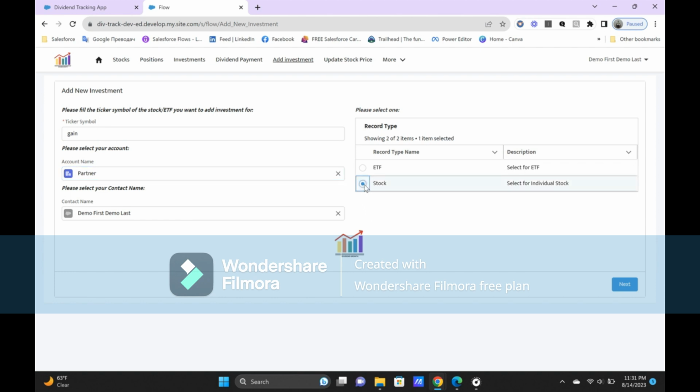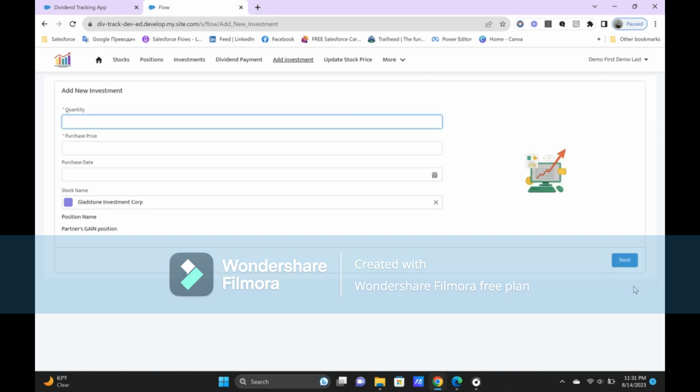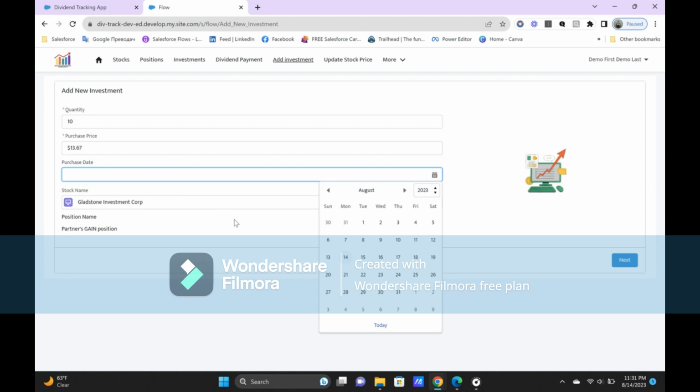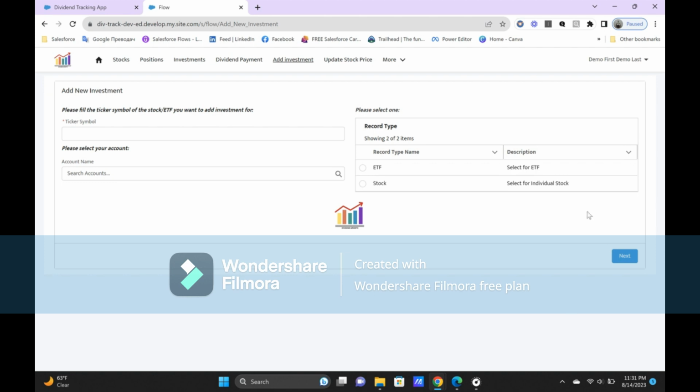Next step, you have to select either ETF or stock depending on the investment you want to make. After you're done with this, you just press next on the screen and it will move you to the next screen where you are able to input how many stocks you want, the purchase price, and the purchase date. Stock name will automatically populate in the field, and the position name, which is created by formula, will just be visualized. You cannot change it. Again, you have to press next so you can confirm. After that, you just see the last screen of the flow saying that your investment was successfully created.